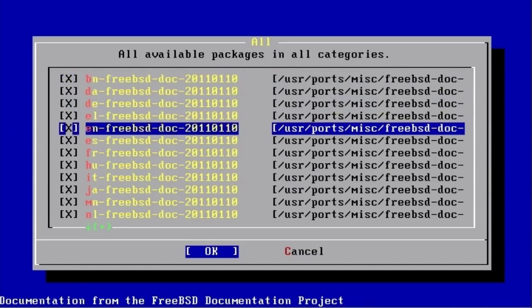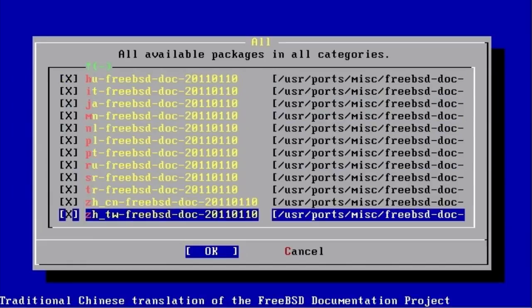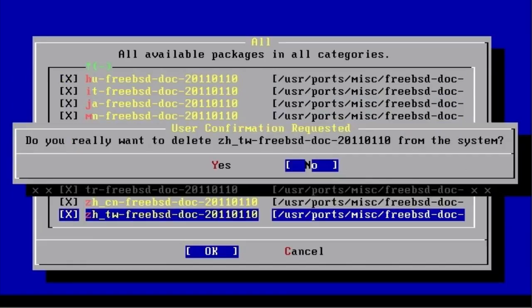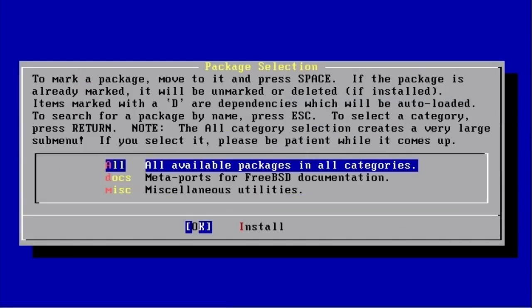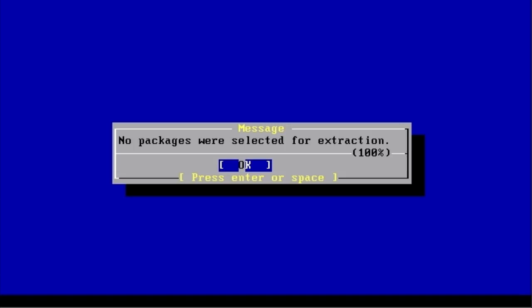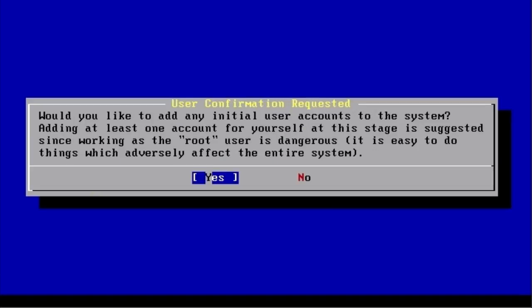And here are the various packages across various languages that are available. They're all checked because we selected everything in the prior section. Tell it no, we don't want to actually delete any items. So let's go ahead and install these items. No packages. They've already been extracted. So let's set up the initial account. That was just a glitch because it didn't recognize initially that the packages were already installed.